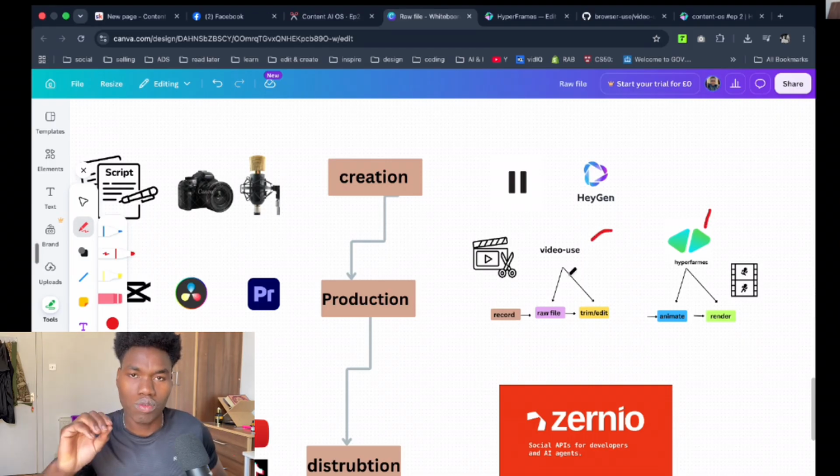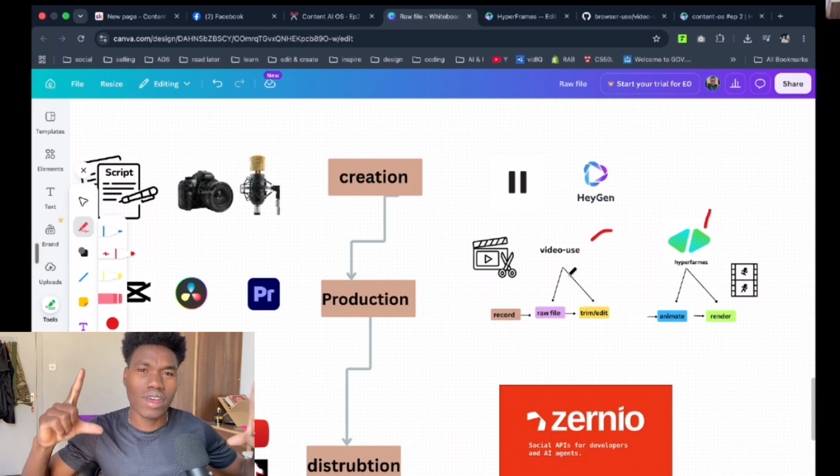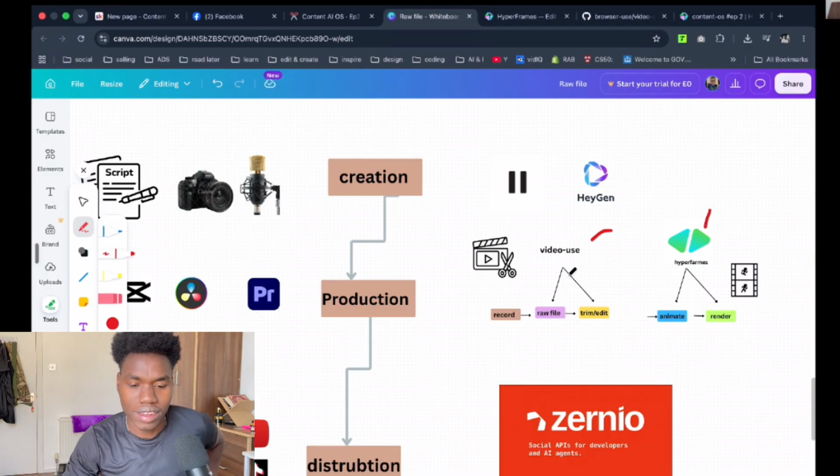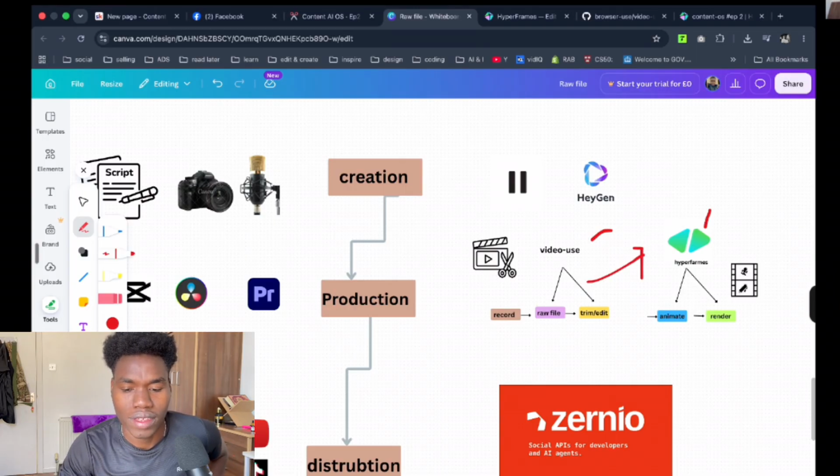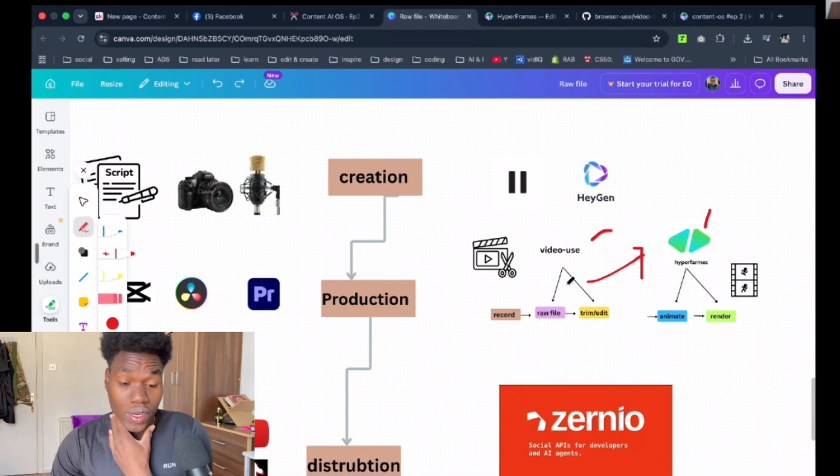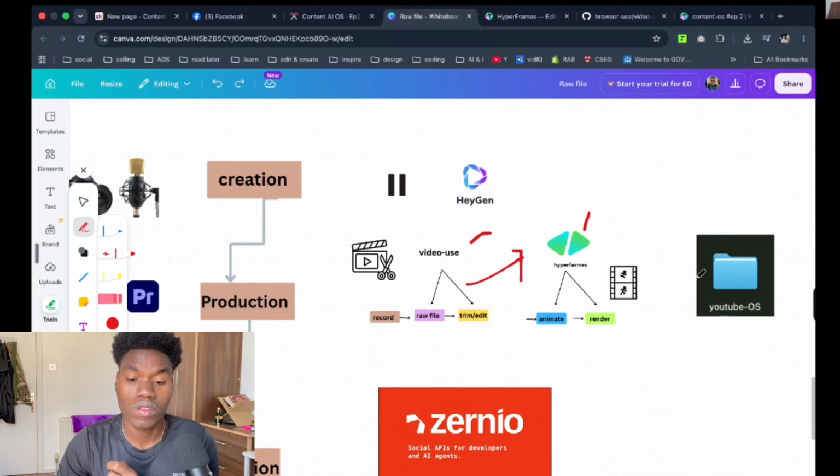Video Use is where we take our raw footage clip, the talking head, and if there are any ums and long pauses, this skill is going to trim, edit, and cut the pauses. Then it's going to hand the video to HyperFrames to add animations and motion graphics, and then it will render the video and the video will be ready to be distributed to these platforms. So even if you recorded the video yourself, you could upload it to your Content OS system, and these two skills are going to work the same.